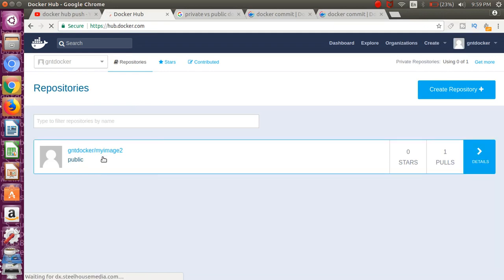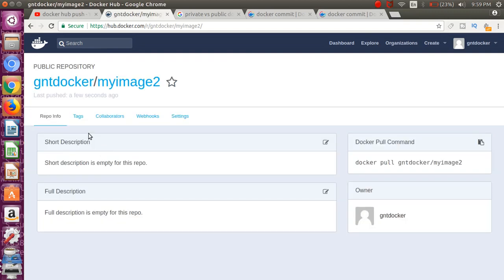As you can see over here, it is marked as public, and if you go over to the tags, you can see that version number 1 is given.